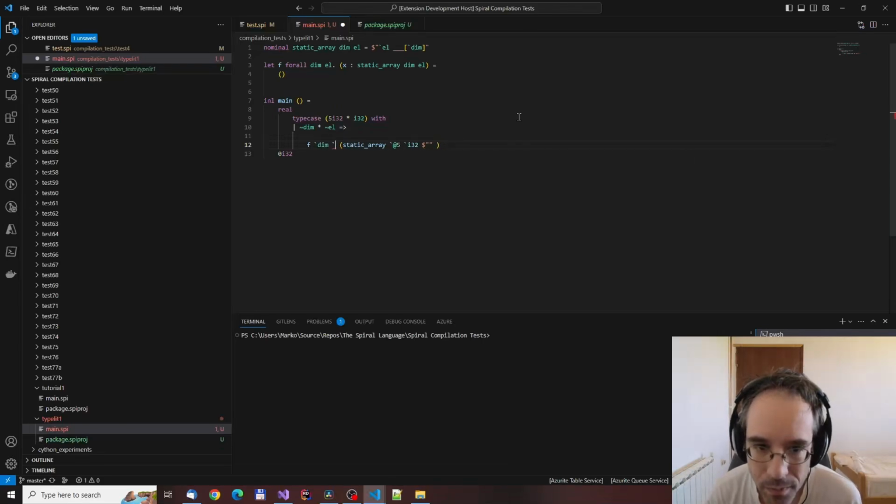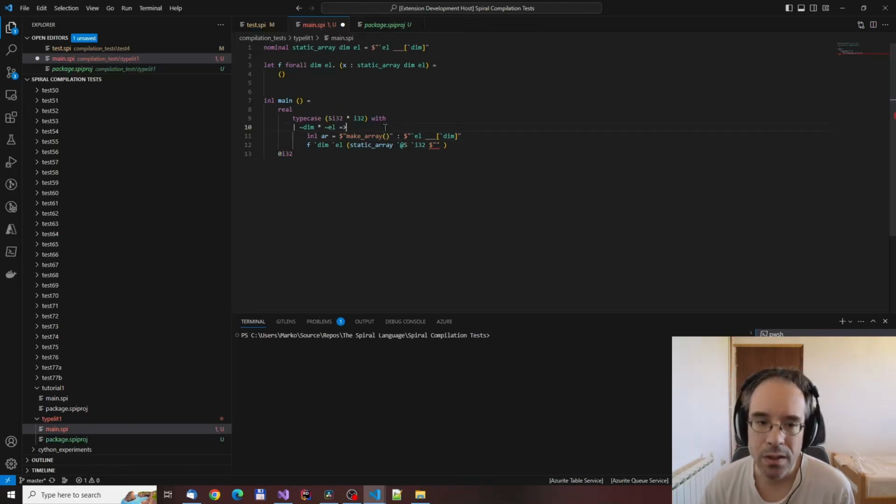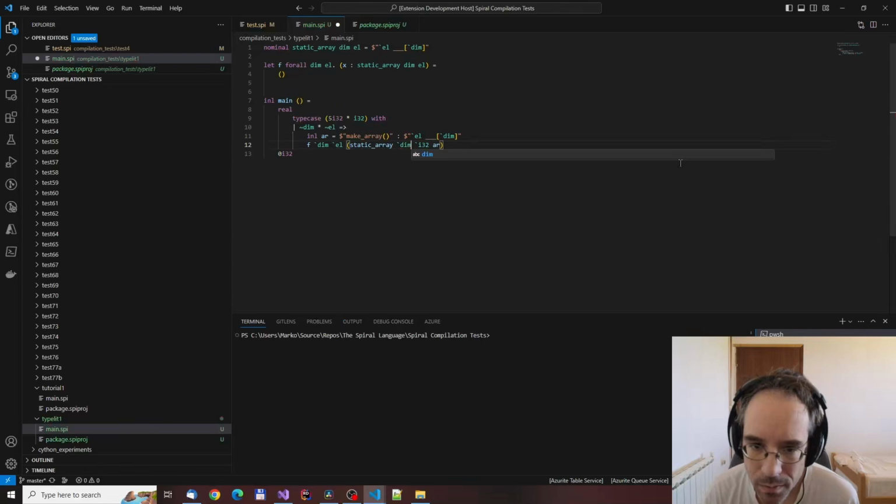Dim L. And then we can just do something like this. This should be the type. Make array. I'm just aiming to print out the type. I mean, it won't compile to anything correct on the C side. Okay, we can try running this. Oh, wait. Dim L.